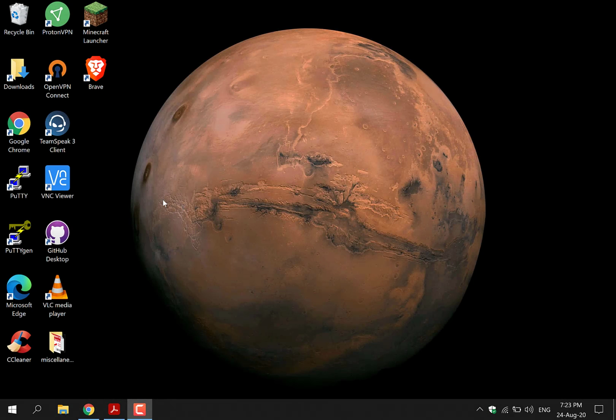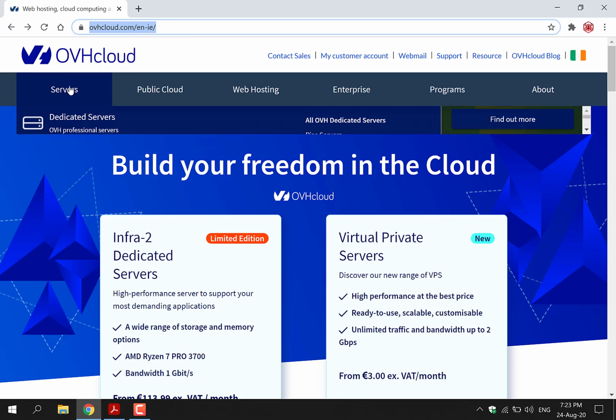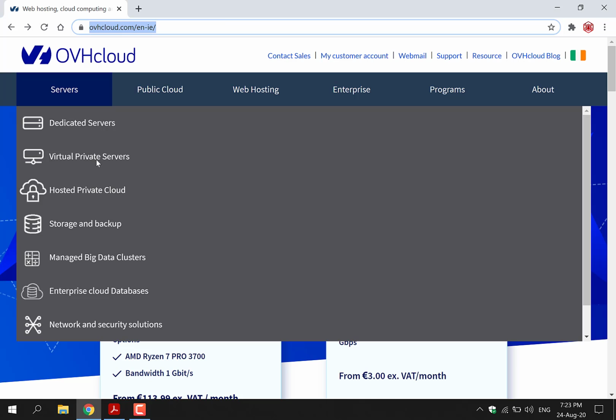How to deploy a WordPress site on a VPS hosted by OVH. The first thing you'll need to do is open up your browser and then navigate to the following URL, ovhcloud.com or ovh.com. Once you're here, you'll want to hover over server and you'll want to click on virtual servers.